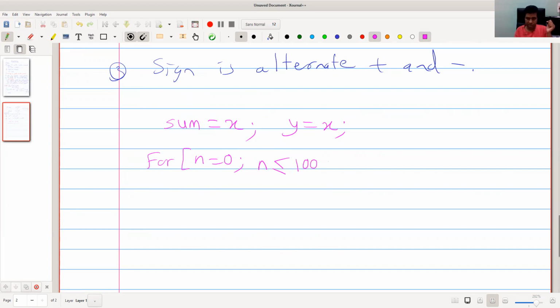And then the increment thing is n plus plus. Next value will be 1. First value is 0, the initial value, then it will be 1, 2, 3, up to 100. Now what I will do is I will change the value of y here. I'm going to utilize this value.